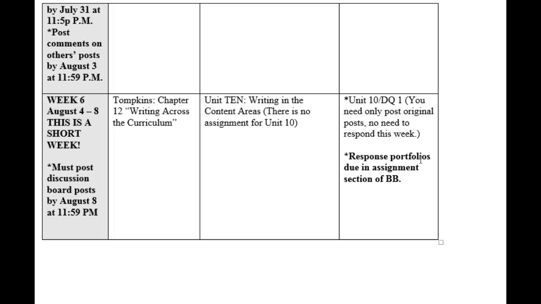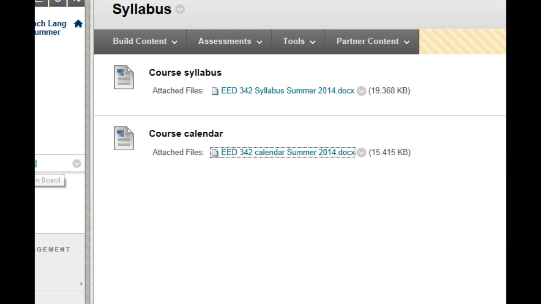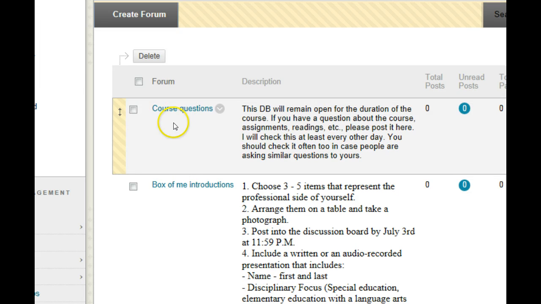As you move through this course, you'll notice that there's a course cafe online. The course questions section will remain open for the duration of the course. If you have any questions about the course itself, the readings, or the assignments, post it here. I'll do my best to check this every other day, but you should also be checking it often too, in case people are asking similar questions to yours, or in case someone has a little question that you think you could actually help with.